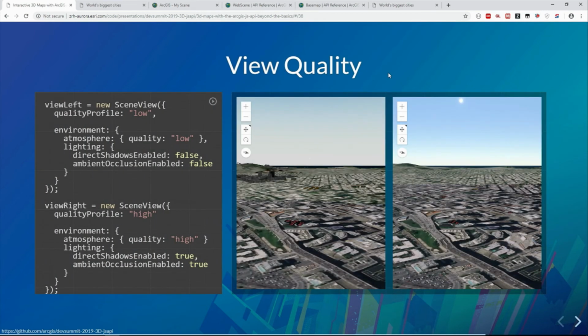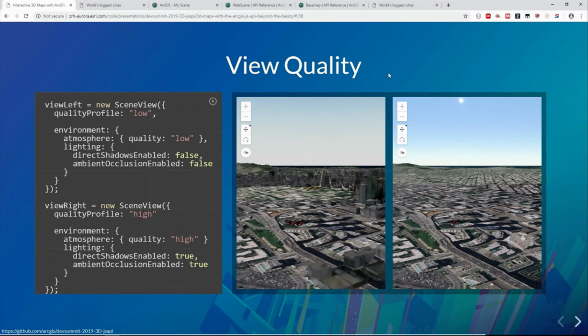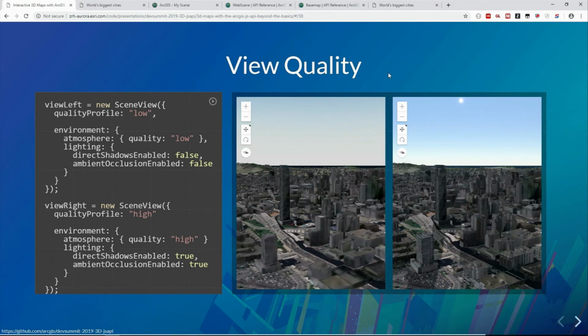Right. Here's just an example of the two extremes on the view quality. We have these two scenes. One is in a low quality setting where we also disabled shadows. So you see there are no shadows on that one. We disabled ambient occlusion. That's a bit harder to see, but you see that some of the areas which are denser have a more shadowy look on it. And it also uses the low quality profile.